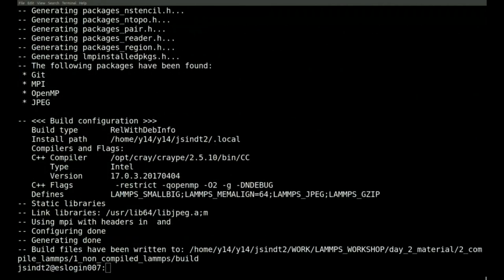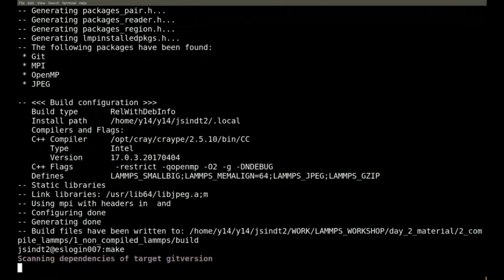There we go, that's made. And following this, you just type make. And this will take the entire break to run, but essentially it'll be there in the background for those of you who want to make sure that I can actually compile this using CMake.